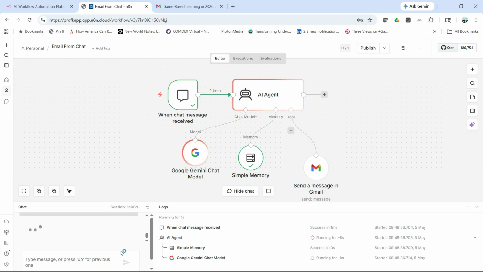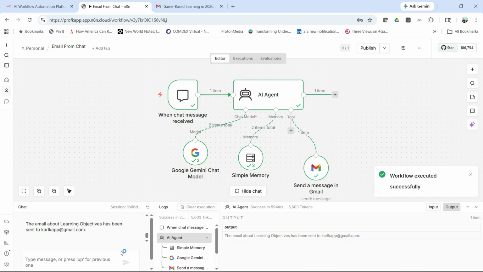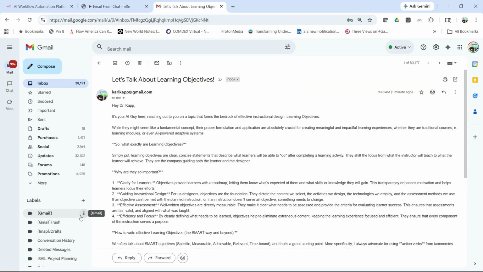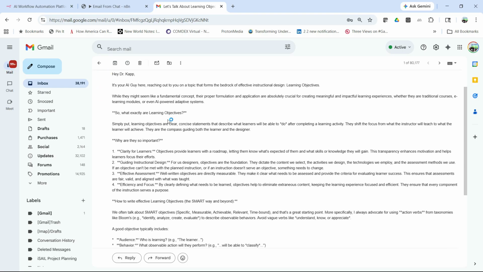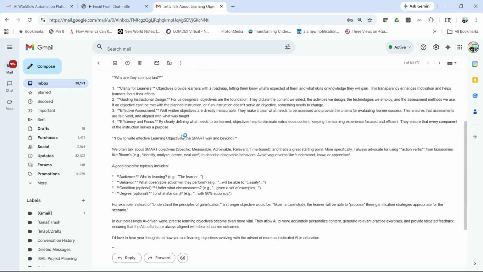And it's going to go through. You can see it executing. If it's red, it's in the process of executing. Green means it was successful. And there we have a successful workflow. And let's check out our email. And here it is. You can see it addressed Dr. Kapp. So it knew that from the chat. It had that memory. It's talking about being our AI guy, and it's going through and giving us our objective. So it found that information and brought it back.